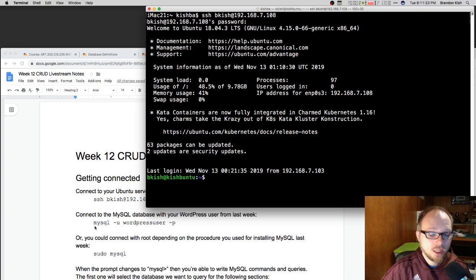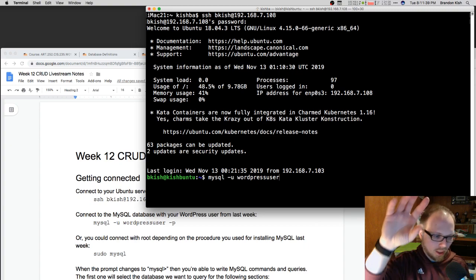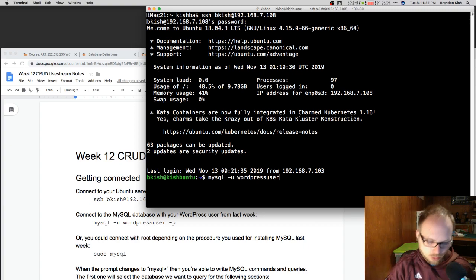So I have in the notes provided this alternate command. It's MySQL, and then we have to send 2 flags to it. So a -u, and then another space, and I'm going to type in wordpressuser because that was the name of the user that I created just for WordPress, and we followed that DigitalOcean tutorial, and it told us to do that. And then I need to put a space and send the -p flag.